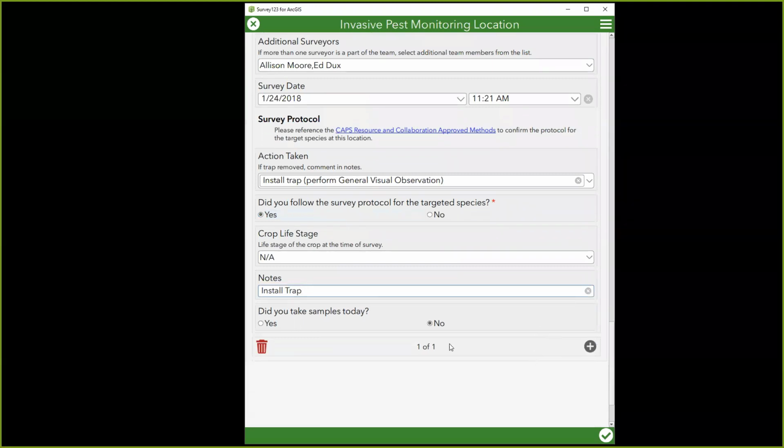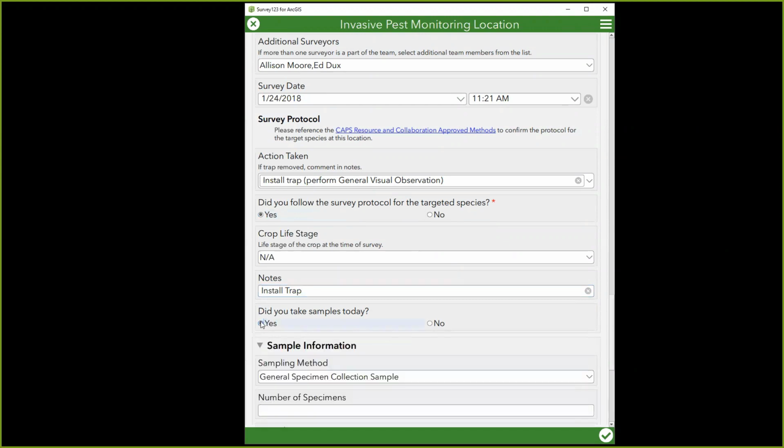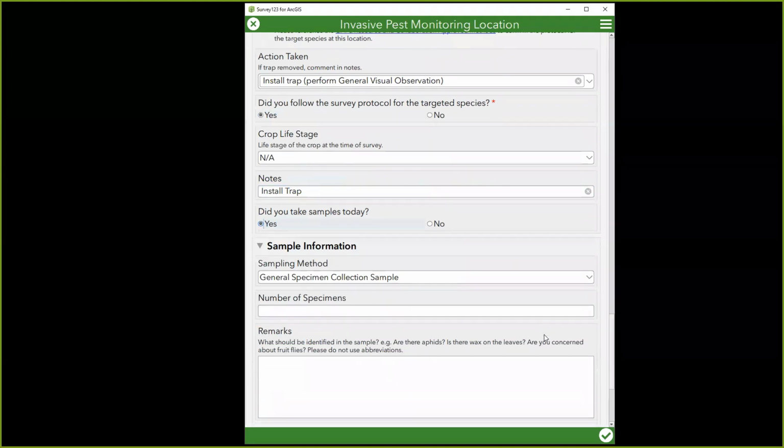All right, and then the last bit is identifying if I took any samples today. So if I didn't take any samples, then I'm done. I can submit the form. But if I did take samples, then there are a few more questions.